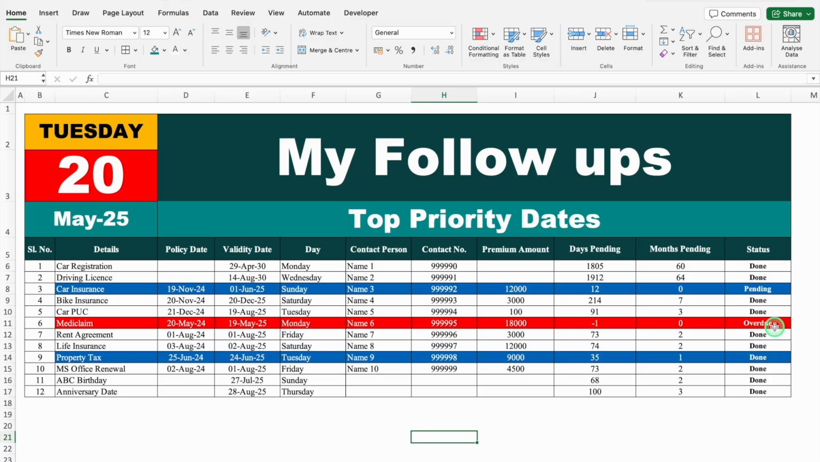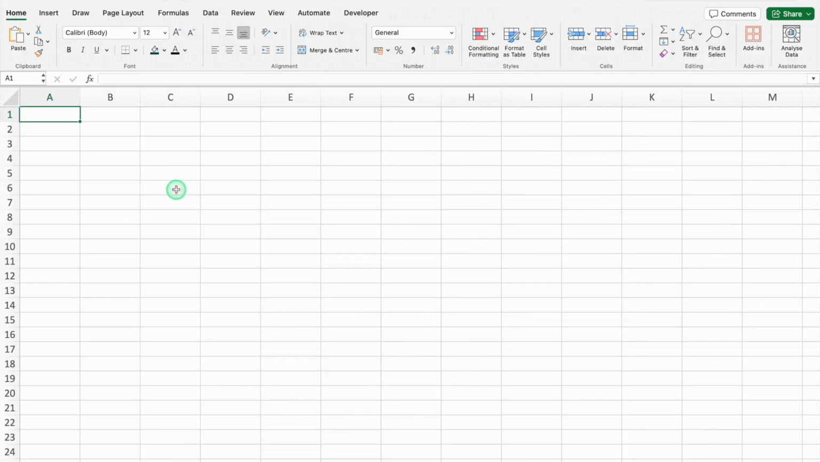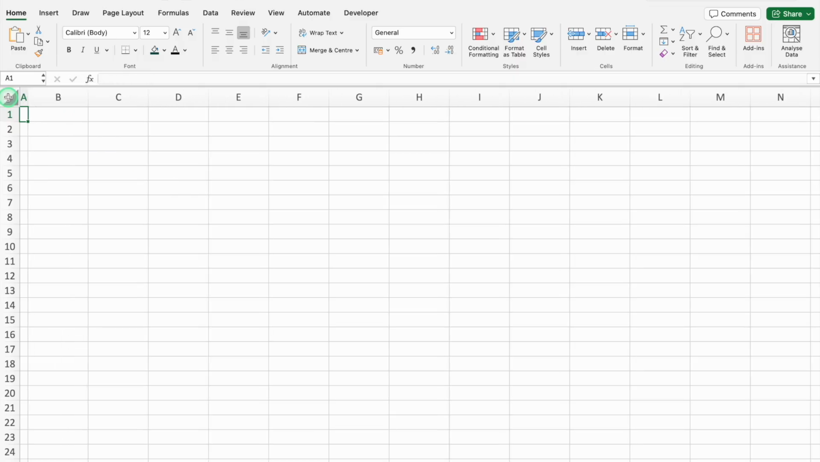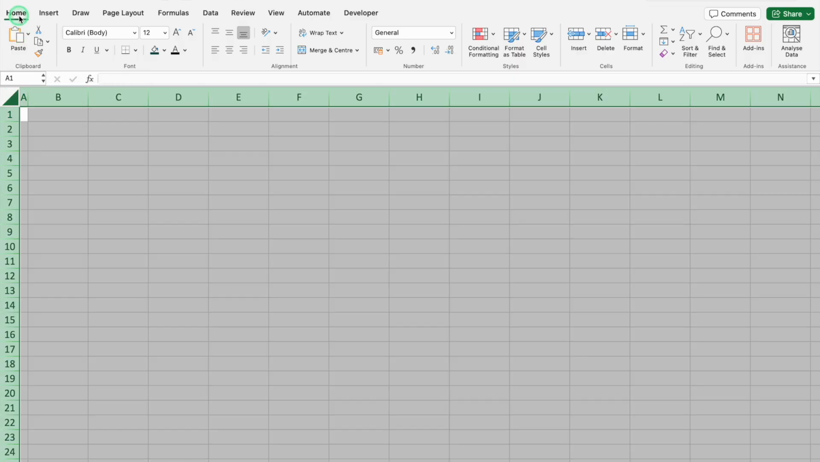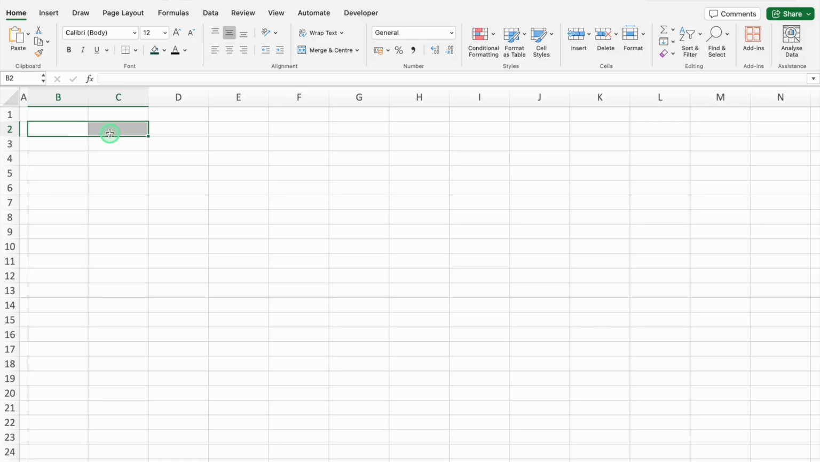Let's start creating a new format now. I have inserted a new worksheet. We'll take column A closer. We'll select the whole sheet. We'll go to Home tab and we'll align all the things in mid. We'll click on B2 and we'll select C also and we'll merge this together. We'll drag this down till row number 4.